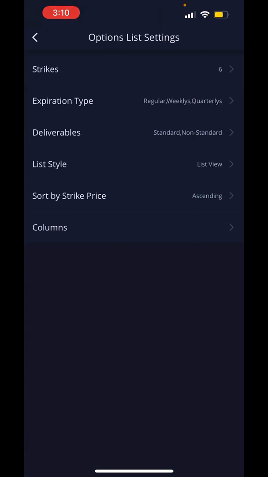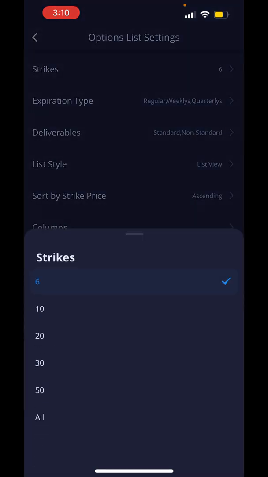The first one is how many strikes you want to have visible. These are always going to be split in half, as in half out of the money and half in the money. So for the example of 6, there will be 3 strikes above and 3 strikes below the stock price.